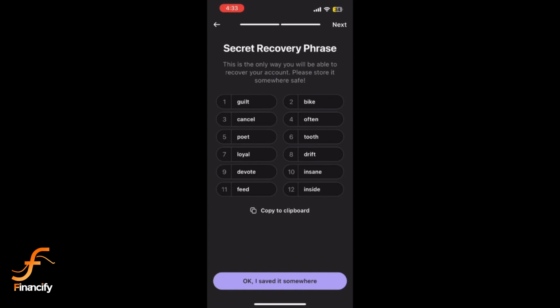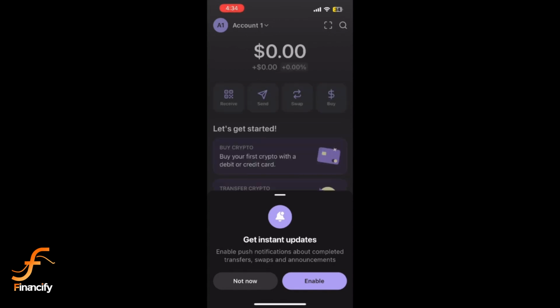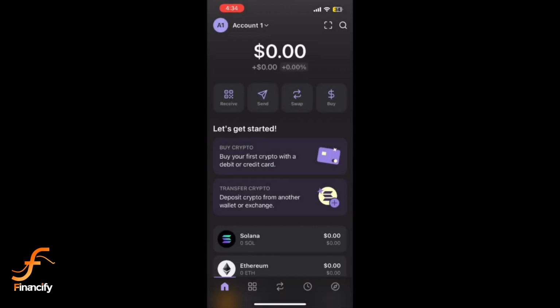After setup, you will see your Phantom Wallet dashboard. You are now ready to use the Phantom Wallet. And that's it. You have successfully installed Phantom Wallet on your mobile.